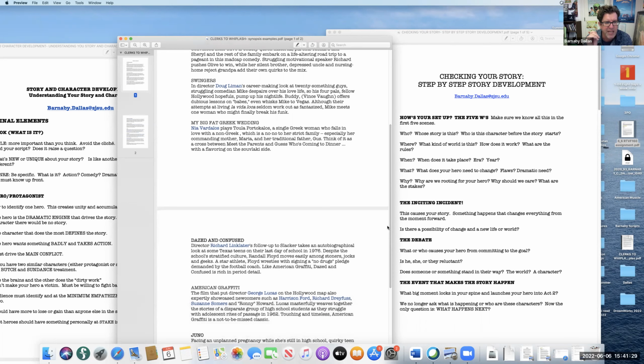My Big Fat Greek Wedding: Nia Vardalos plays Tula, a single Greek woman who falls in love with a non-Greek, which is a no-no to her strict family, especially her commanding mother Maria and her traditional father Gus. Think of it as a cross between Meet the Parents and Guess Who's Coming to Dinner. How great is that? That's what I say. Meet the Parents, you know, the Ben Stiller sort of outrageous comedy, and Guess Who's Coming to Dinner, very, very serious, right? And you get the idea.